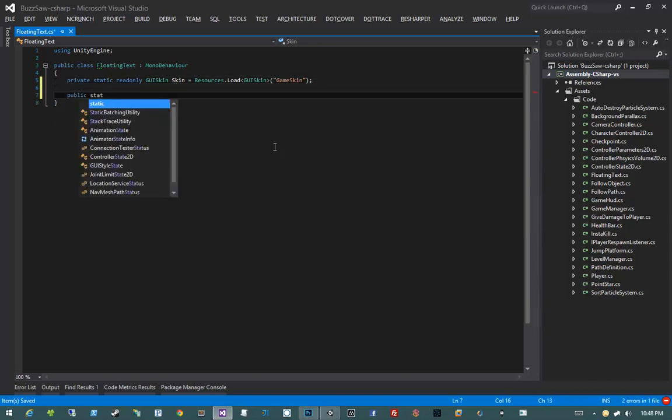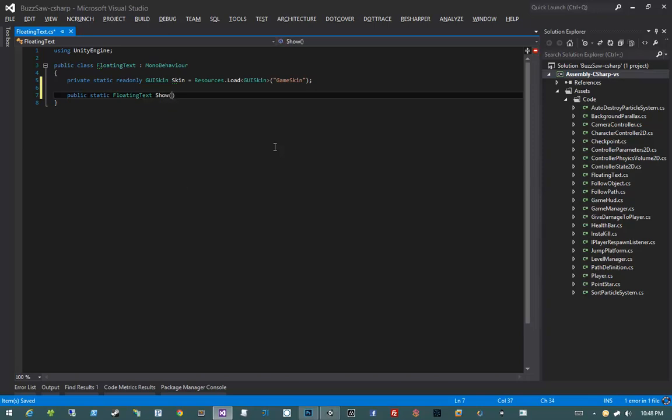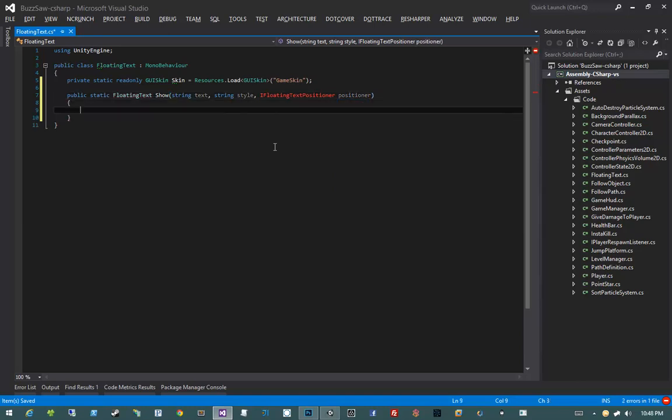Next up, I'm going to say public static FloatingText Show. It's going to have a string text, a string style, and then an IFloatingTextPositioner. Now, IFloatingTextPositioner is an interface that has not been created yet. All right, so now we have that.